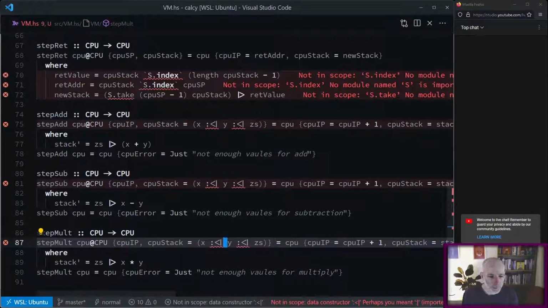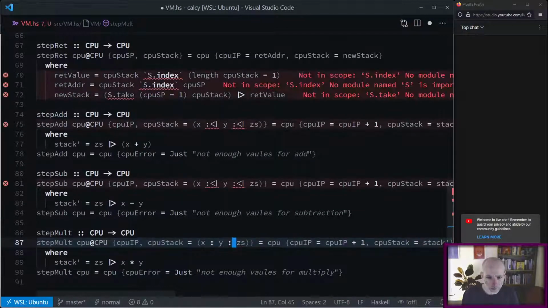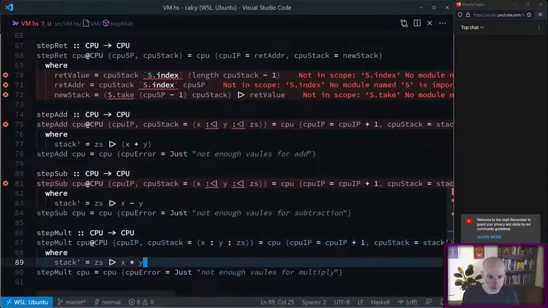So I think we just do that, but we need to swap the order around a little bit here. So the head of the stack is X and then Y and then Z's, and then we're multiplying. Then what we're going to do is take X and Y and multiply them together, take the result of that and push it onto the head of the new list.